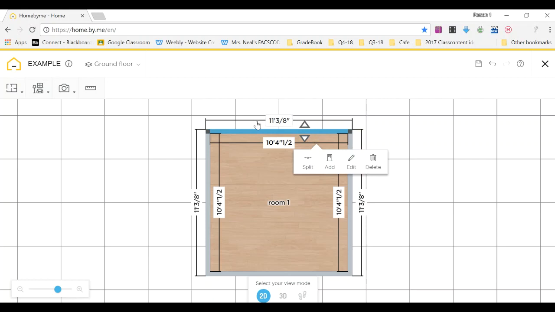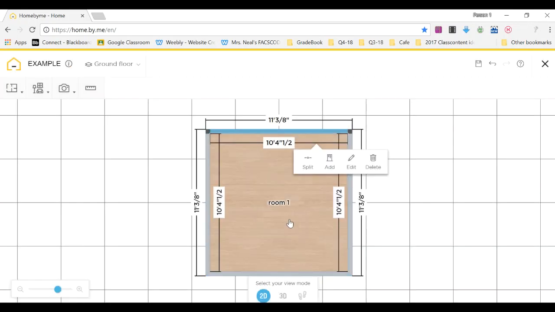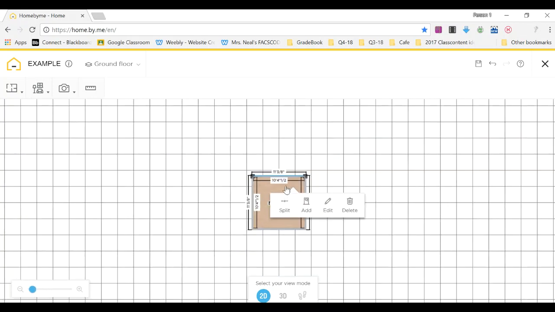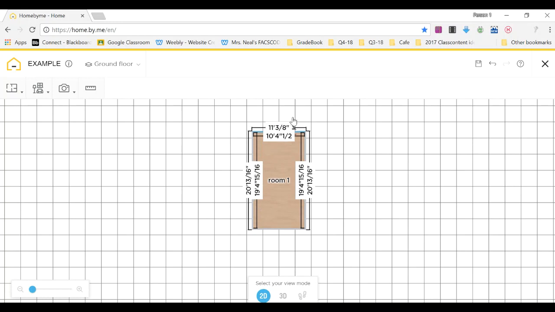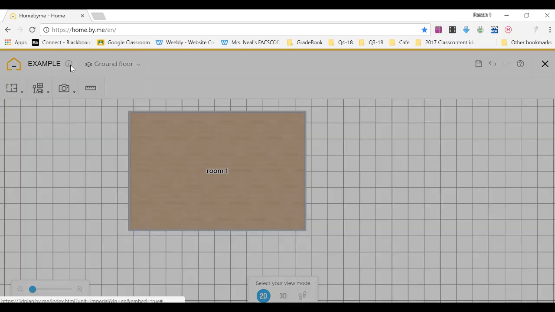When you click on the walls, you'll notice that you have your measurements throughout. You can also find out what your square footage is by clicking the eye up here, and it tells you your square footage. Based on what apartment or construction you're deciding to build, you are going to adjust the walls until it reaches that dimension that you are looking for.